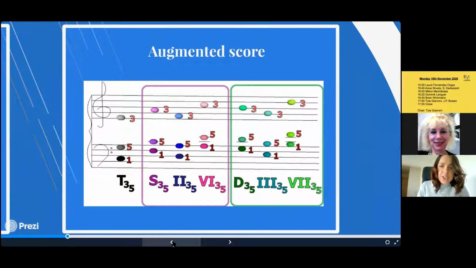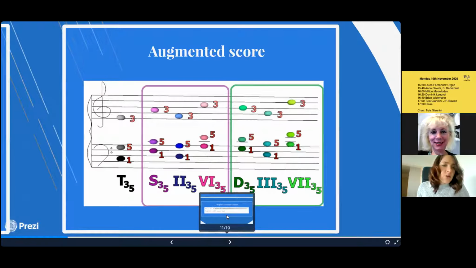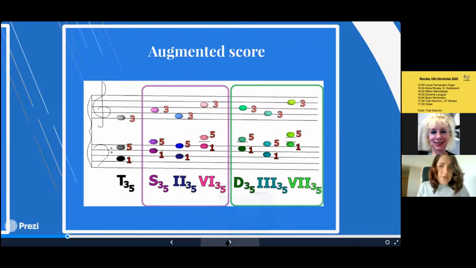Another visual strategy used in the VR application is the augmented score representation, which uses color and shades to explicitly indicate the function of the chord and structure. So here we have the chords, which are grouped by subdominant, dominant or tonic function, which is particularly helpful when working with chord inversions in an open position.